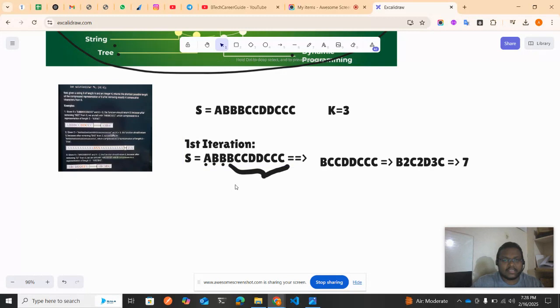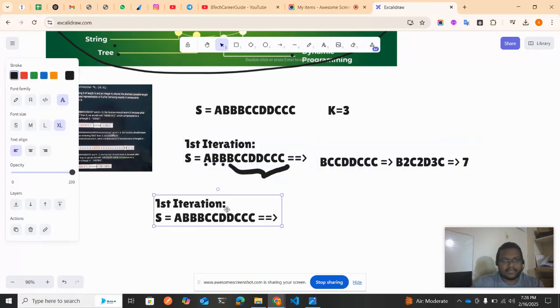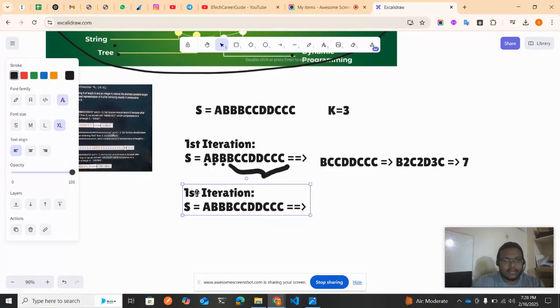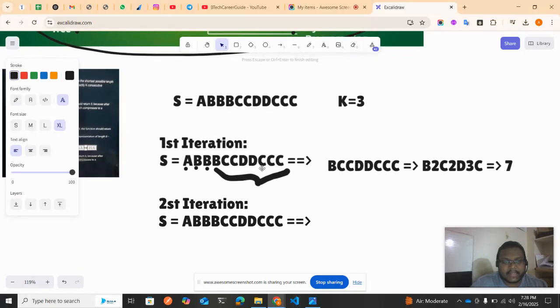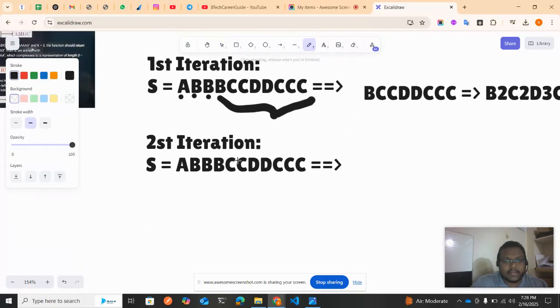Okay, so let's do the same for the next iteration. Let me copy this and paste it here. So this is for the second iteration. Now we need to remove k, three letters. But now we will be omitting the first character because it's a sliding window algorithm. We need to move a bit. So we move one character, leaving the A, so we'll be removing B, B, B, and then we'll be left with A and then this one.